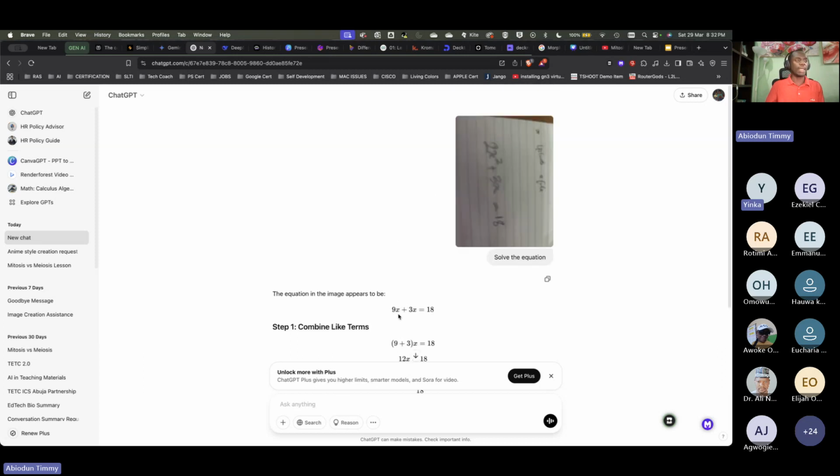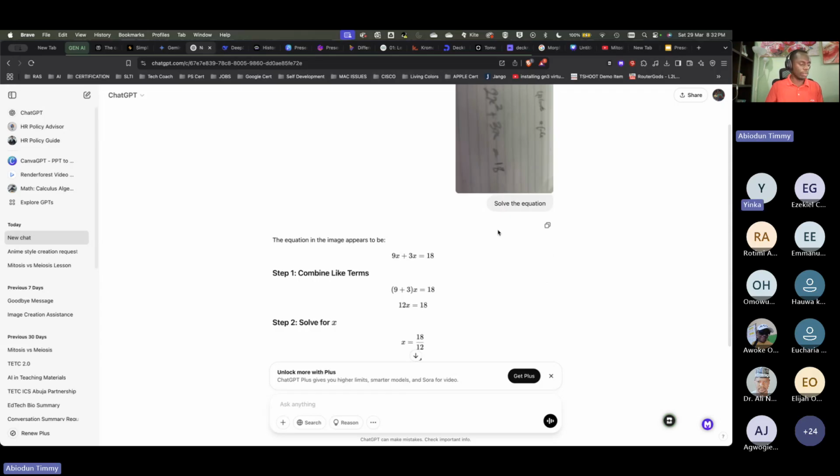So bottom line is it reads images and it's able to work on them. So if you have a textbook, you can either scan it, take a picture of it, upload it, and whatever instruction you give it, it is able to do it.